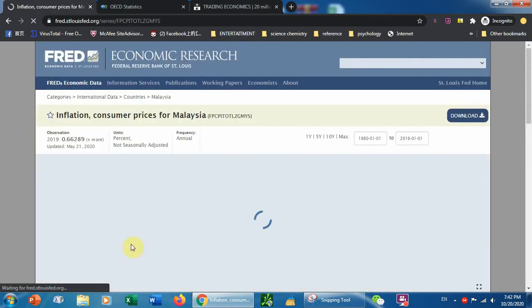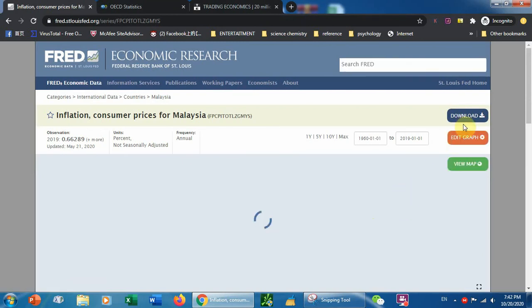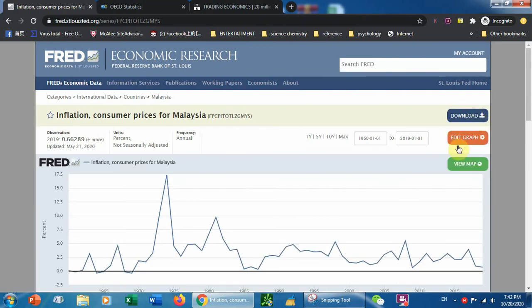Just go into the data that you want and hit the download button. This is a free website because this is a government website. You don't need to pay a single dime just to download it.